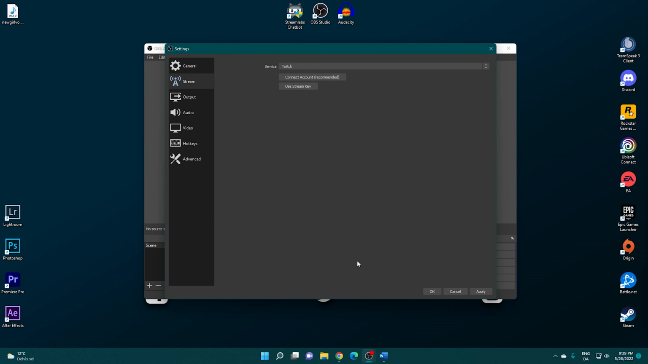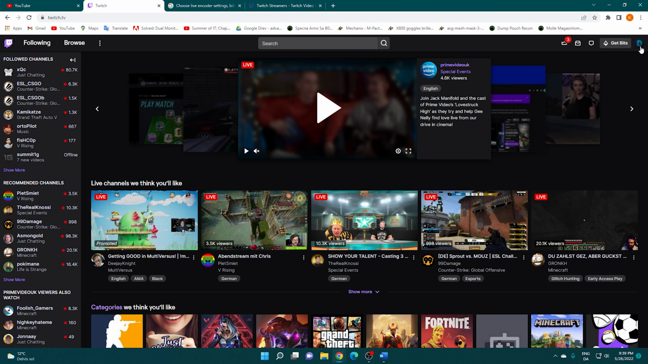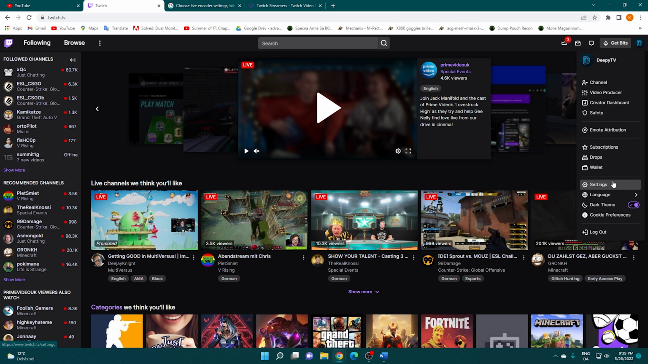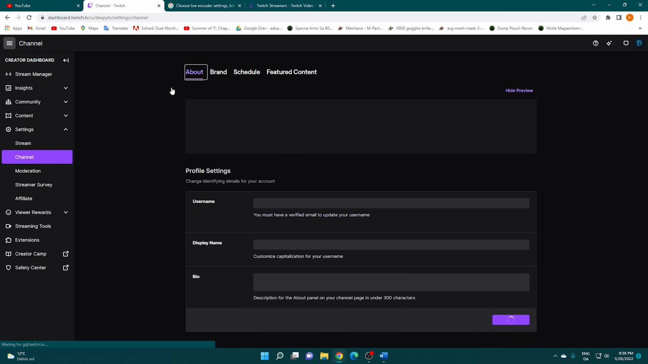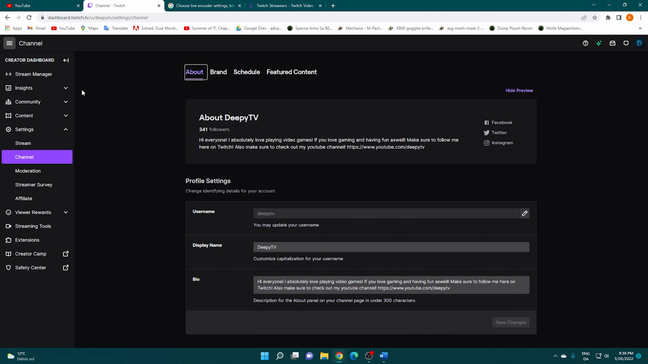But if you do not want to give OBS access to your Twitch account, you can just add a stream key. Now, where do you find that? Well, then you have to go back to Twitch. So if you go back to Twitch, you click on your logo, then you go to Settings, and in here you click on Channel and Videos, and then you go to Stream Manager.